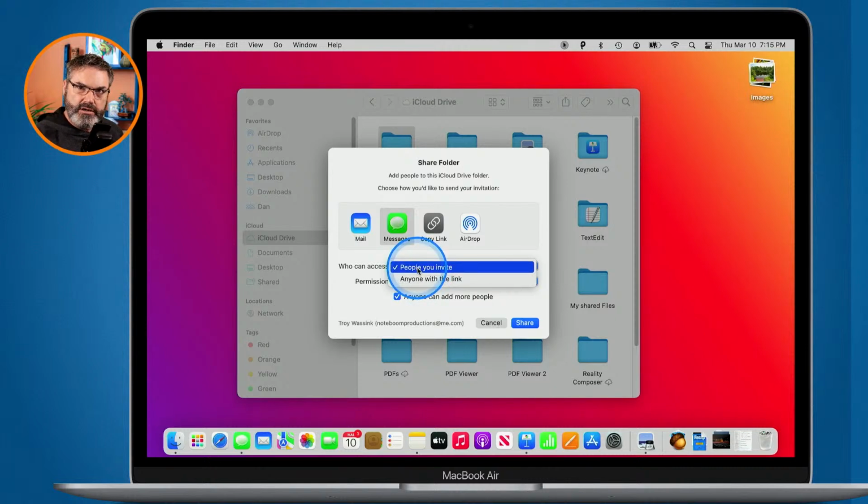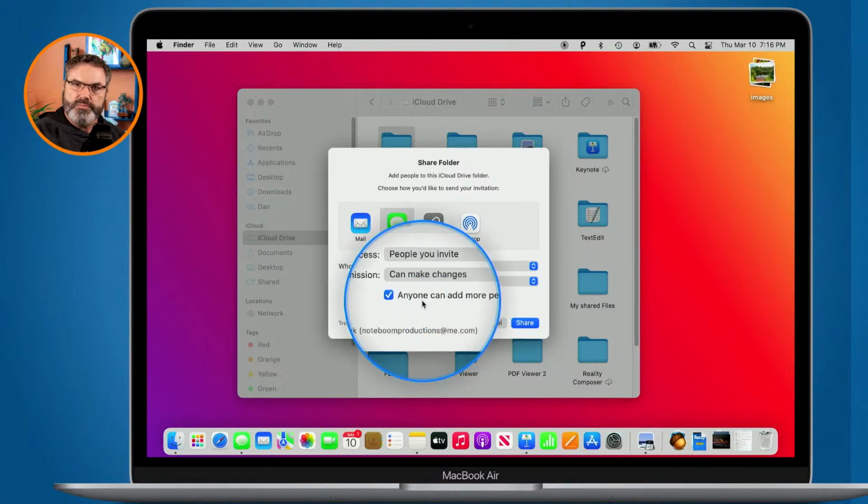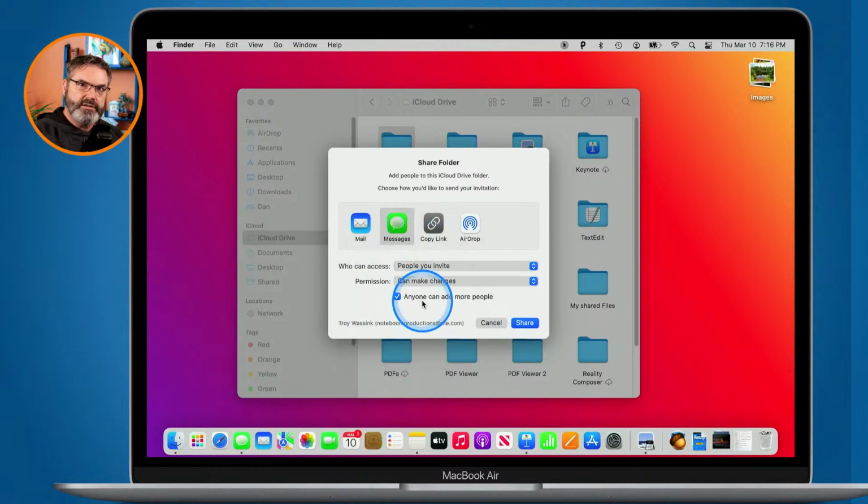People I invite are going to have to accept it, and it's more of a private folder. So you have public and private. I'm just going to go with people I invite. Do we want them to be able to add more people? If I send this out to Steve, he accepts it, and he wants to send it out to Chris or somebody else, he'd be able to do that.